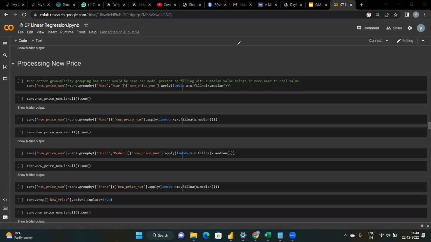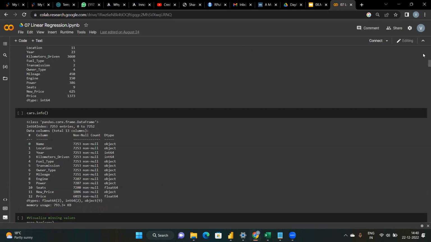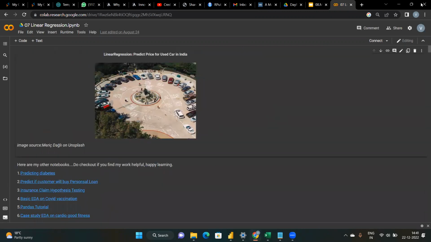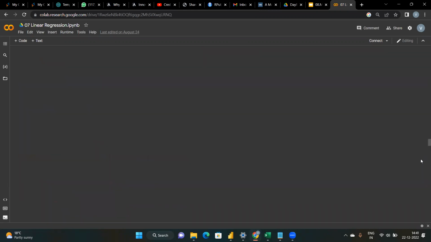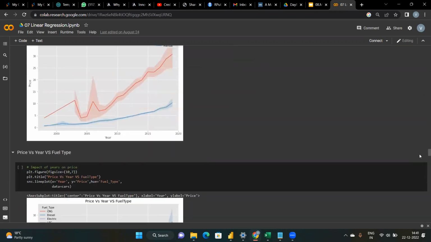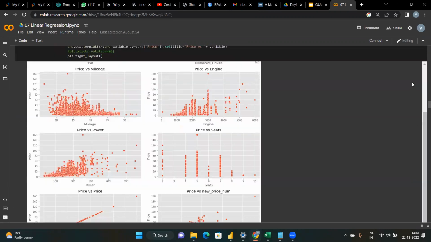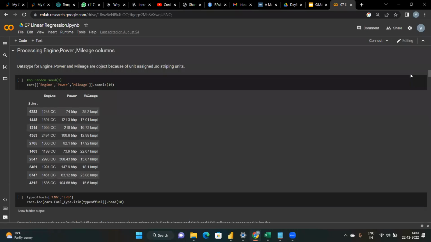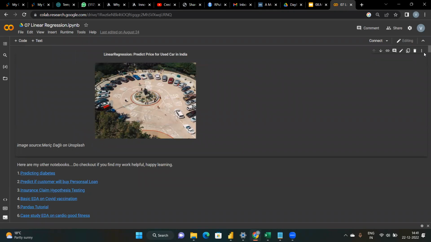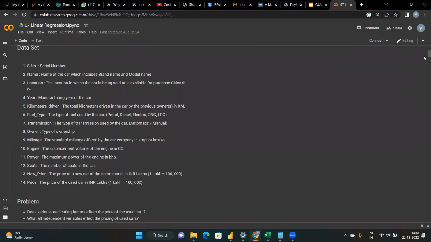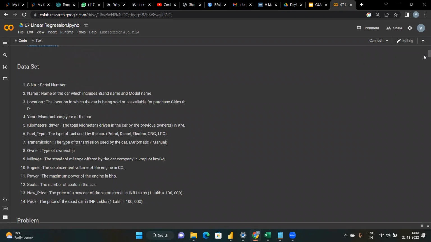In yesterday's session, we saw how linear regression is going to predict the price. In the last session, we saw predicting used car price. Let me give a quick recap, a quick journey. Here, the prediction is based on the price of used cars in India.